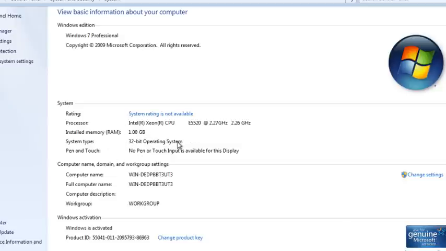Now that'll come into play when you're downloading programs. You'll notice that they give you options now of a 32-bit operating system or a 64-bit operating system. If you have a 64-bit operating system, you need to make sure that you download the 64-bit program, because it will run better on a 64-bit operating system.